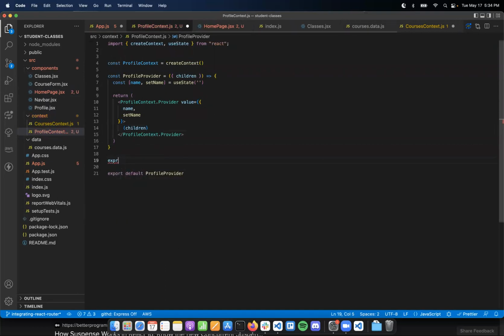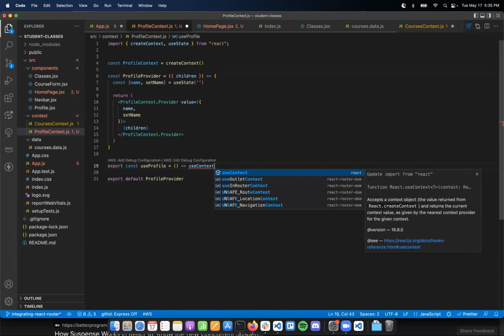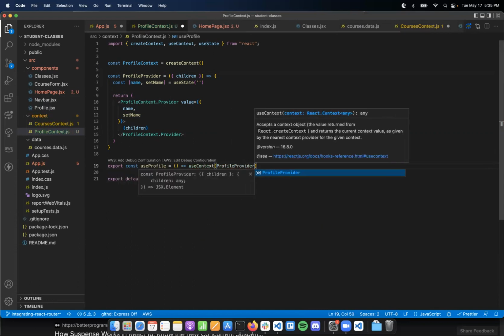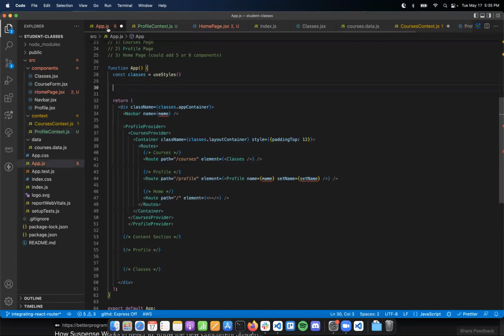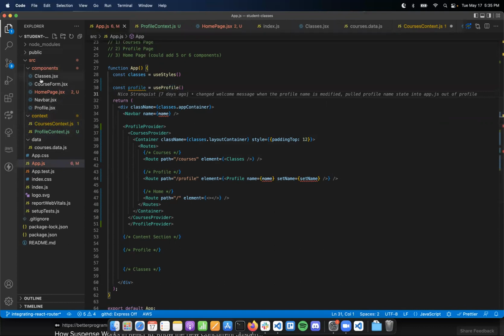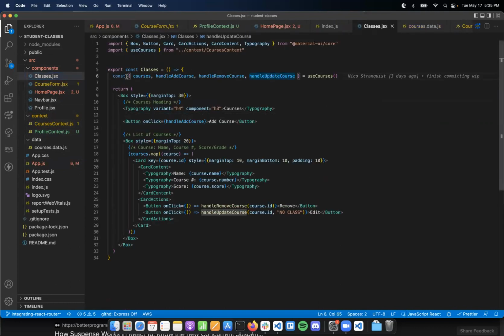So let's export a const. All this custom React hook will be is just a function that returns a use context reference to this profile provider. So use profile function, and we return use context of the profile provider. So if we were to have it look like this, which if you weren't here last week, we did this in the classes. So we pulled all this functionality out of our use courses hook.